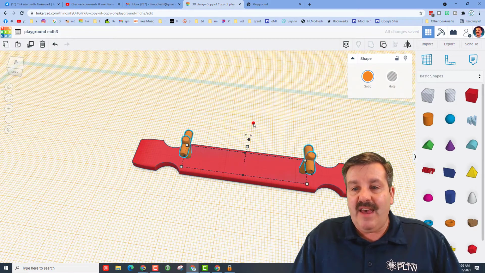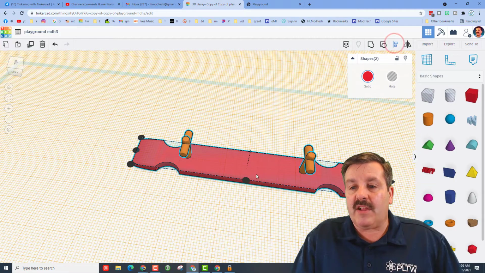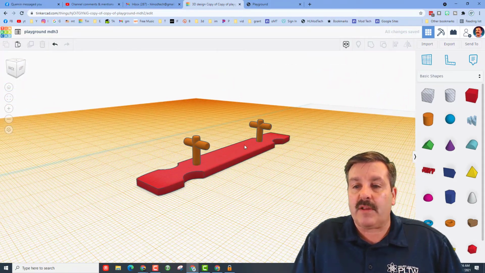The reason we did that is because of this. If we grab that part now, we can click align. We can make the board the master and do center and center. And now it is aligned perfectly.